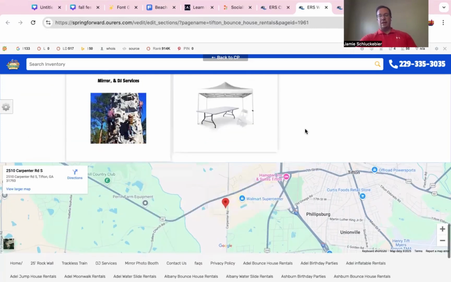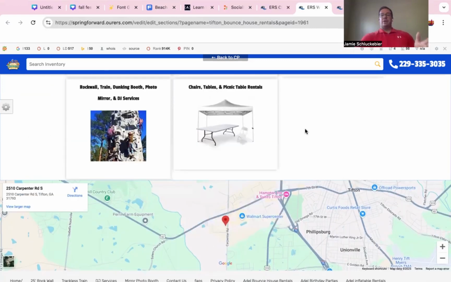But this right here, we're telling Google that we service this area. This is our area. They already know we're a service-based business, and this is our location.